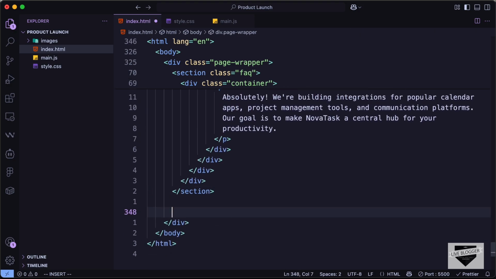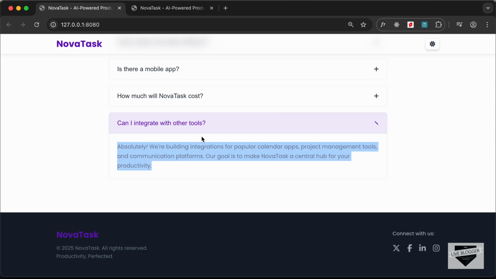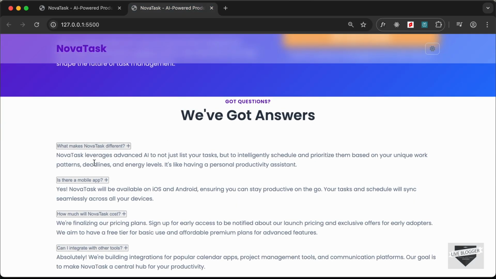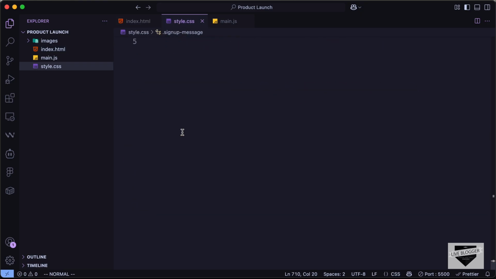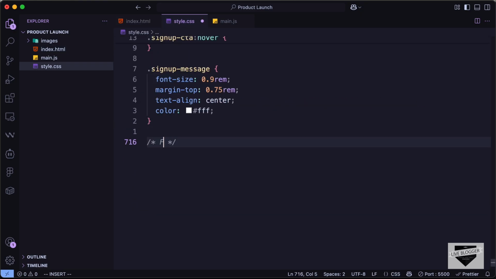So I'll just create a comment. Let's type end of FAQ section. And now let's go ahead and style this. So if you go to our website, this is how it looks. We have all the content displayed over here. Let's go back. Let's go to the style.css file and let's create a new comment. Let's type FAQs section.